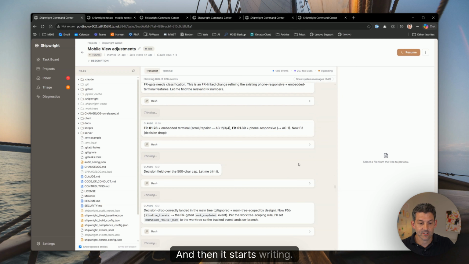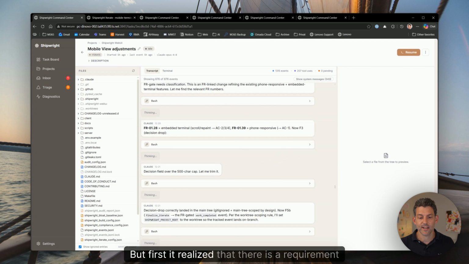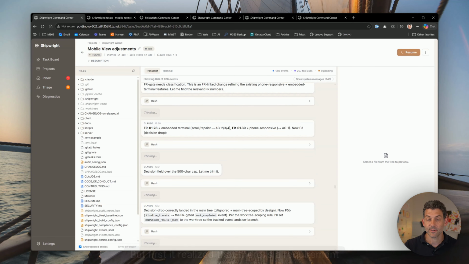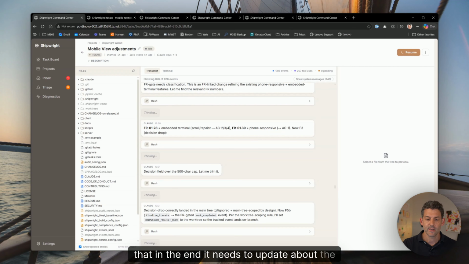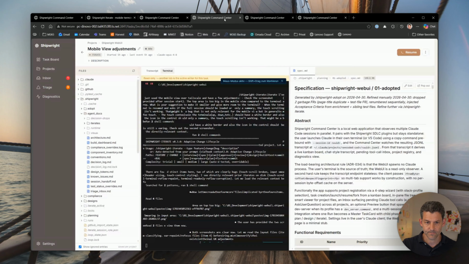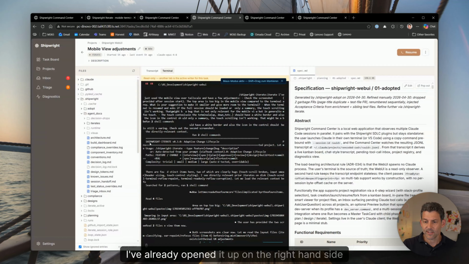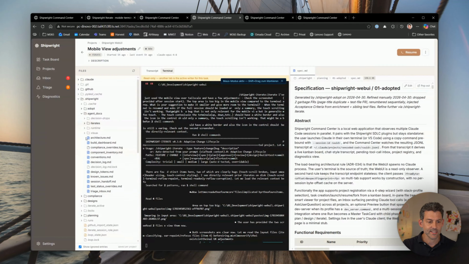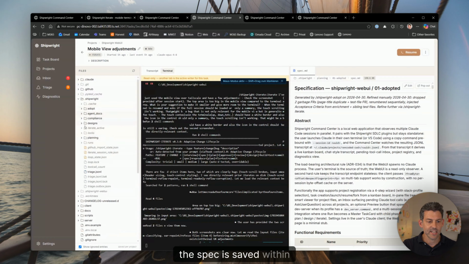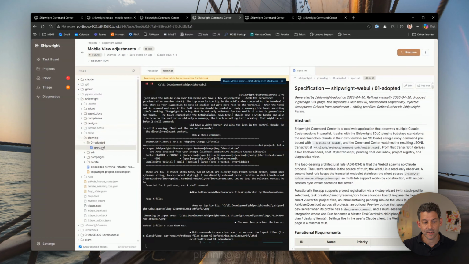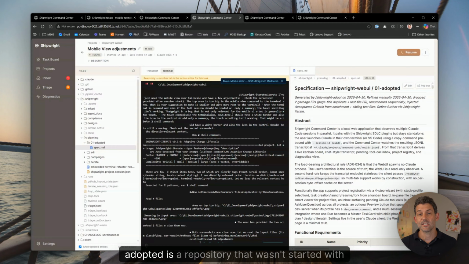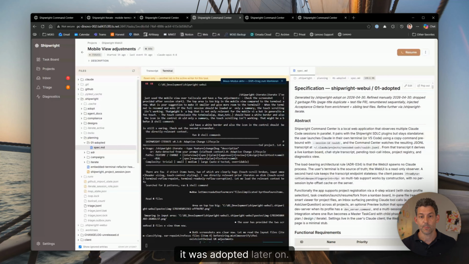And then it starts writing, but first it realized that there is a requirement that in the end it needs to update about the responsive phone view. And this one is here. I've already opened it up on the right-hand side. The spec is saved within planning, and here the spec adopted is a repository that wasn't started with Shipwright. It was adopted later on.